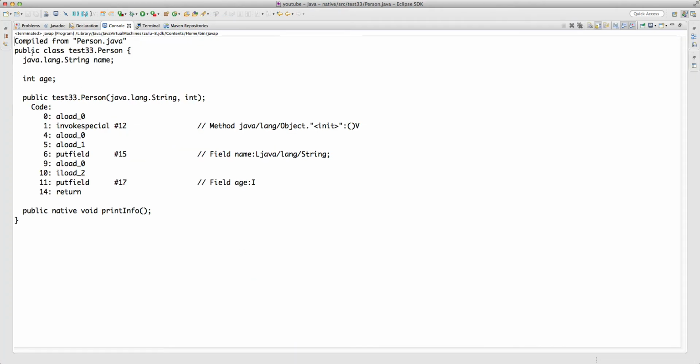All right, so this is the disassembled version. As you can see, the fields are String name and int age, and then the constructor. There is a native method which doesn't have any body, and then this Person constructor takes two parameters, java.lang.String and integer, and this is the code. But this is not the actual Java code, it's the bytecode, right?